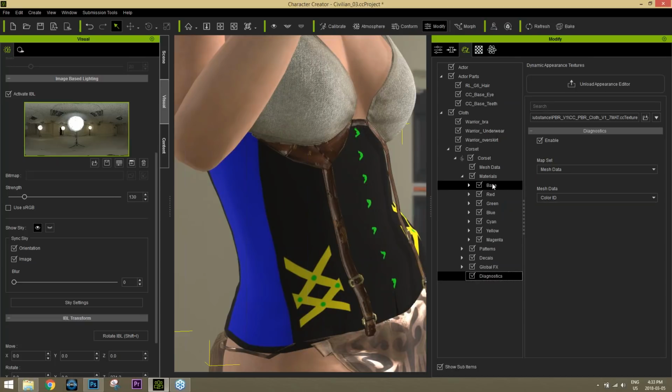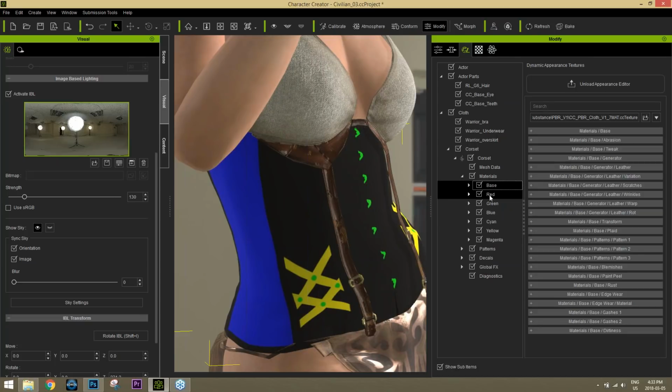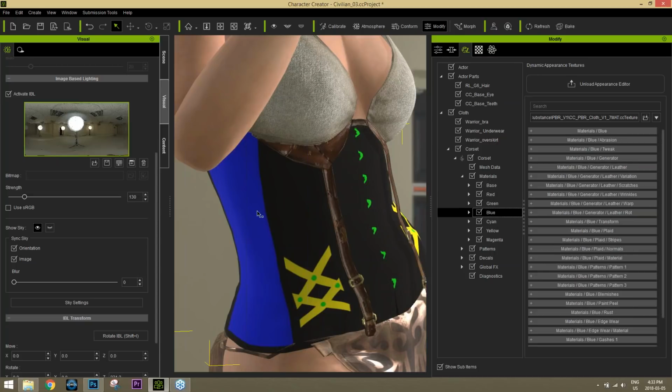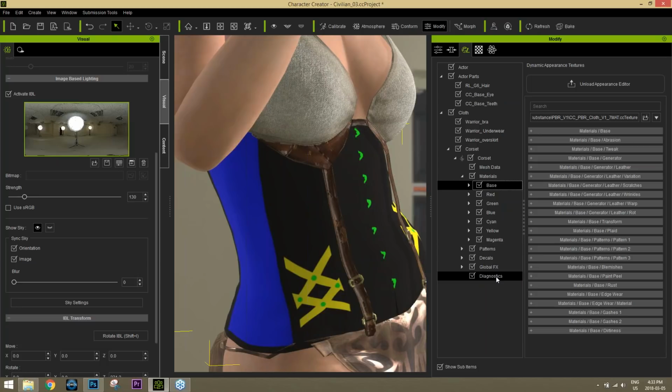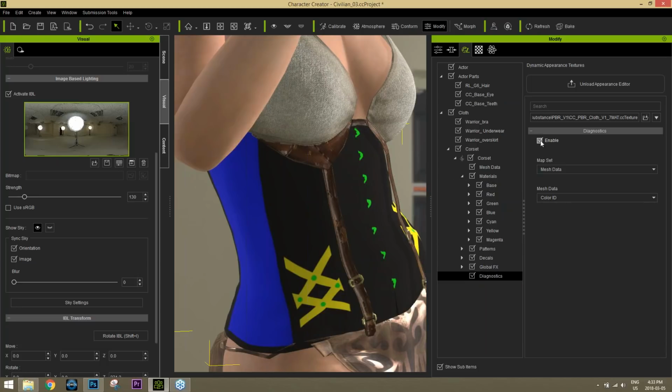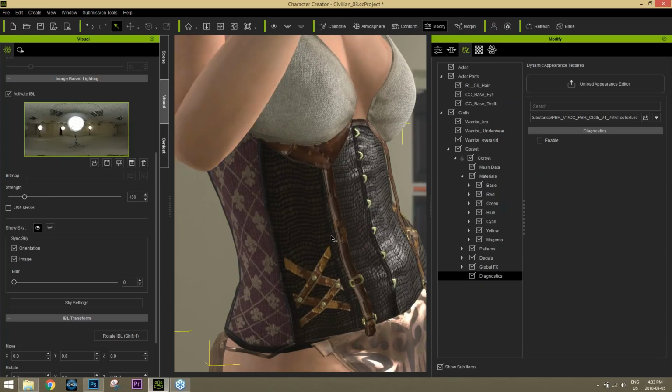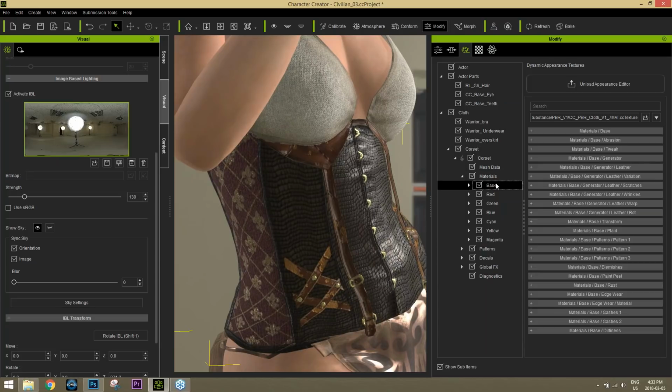So if you go to materials, the base is the black, okay? The green will be the buttons here. The blue will be this side right here. And the yellow will be these little straps right here, okay? And the green is also here as well on the yellow straps. All right, so let's focus on the base first, the black base. And let's go into diagnostics mode and disable that. So we're going to focus on this little base section here, materials.